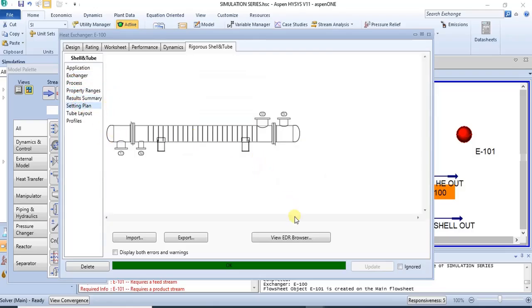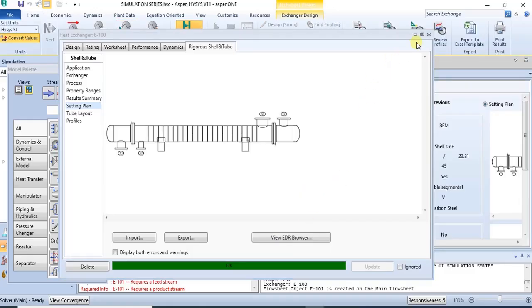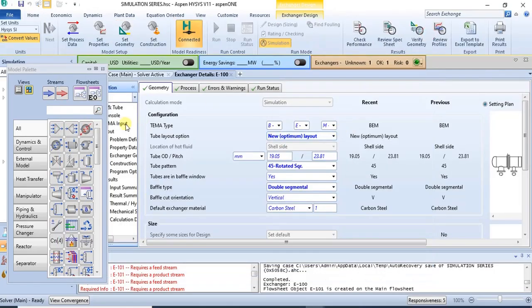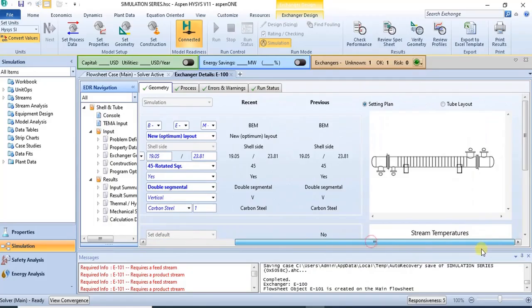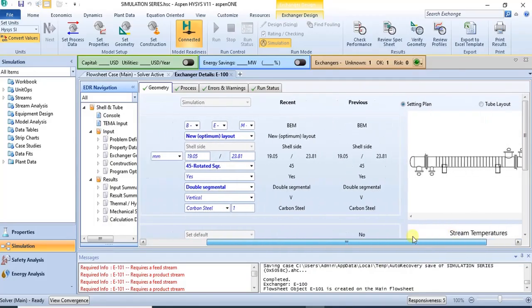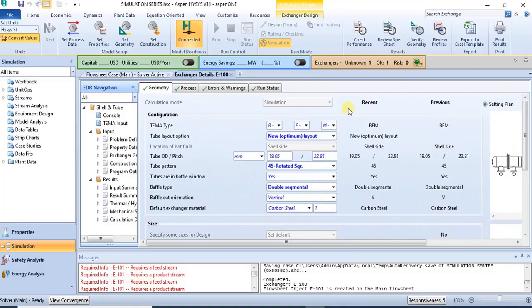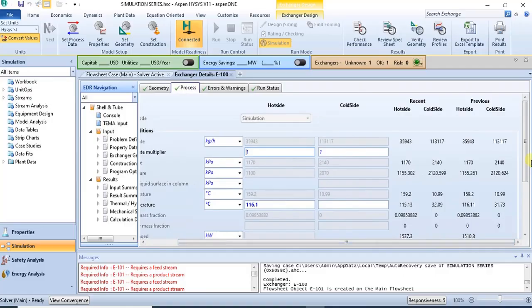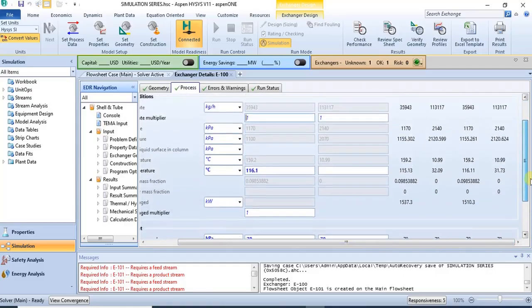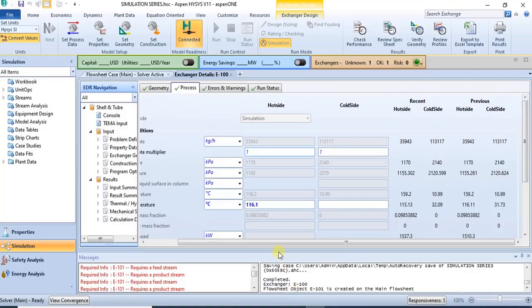Now you can also go back to the rigorous environment. You can do that by clicking here. In case you want to make some changes, you can click here and it takes you back to the rigorous environment where you can make changes to your data. You can make changes to what you initially specified, and then you can also change the process data, the process conditions. So that's it for this.